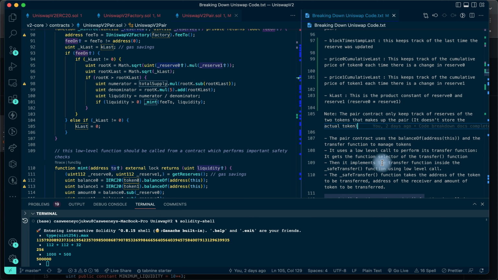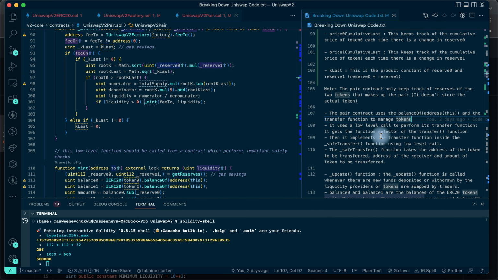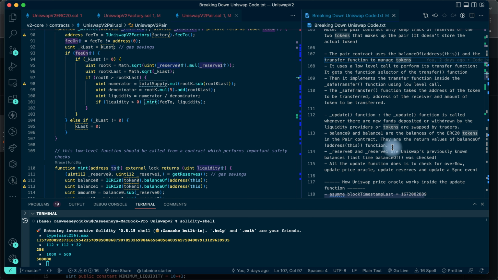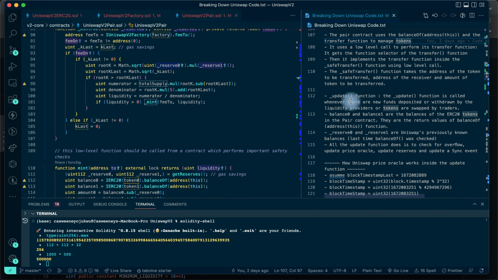So the pair contract uses the balanceOf function and the transfer function to manage tokens. Yeah, we'll see how that works. It uses a low-level call to perform its transfer function. It gets the function selector of the transfer function. Then it implements the transfer function inside the safeTransfer function using a low-level call. The safeTransfer function takes the address of the token to be transferred, the address of the receiver, and the amount of token to be transferred.